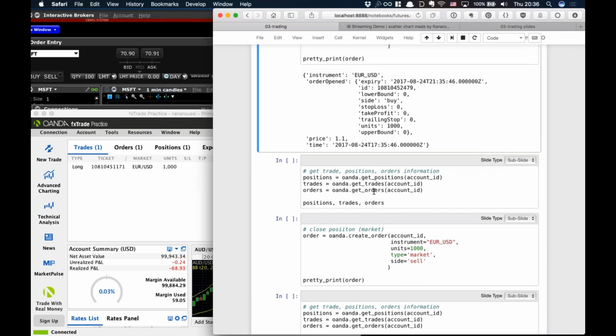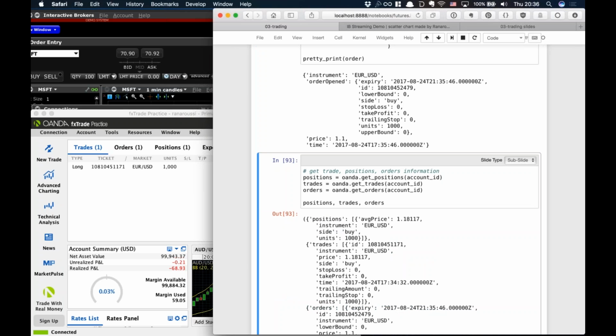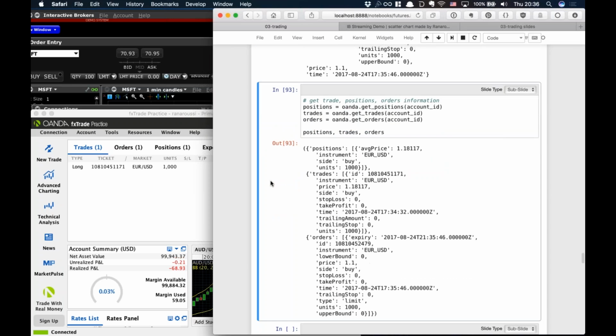Let's just quickly get the positions, trades, and orders from Oanda and see what's going on with our account, in case we're going to need to monitor our orders, not just send them and hope for the best. So the way you do that is just requesting data about your position, trades, and orders. And as you can see, I see my position here, I see my trades, and I see my orders. The order is the pending order. So right now I have information on all of these objects.